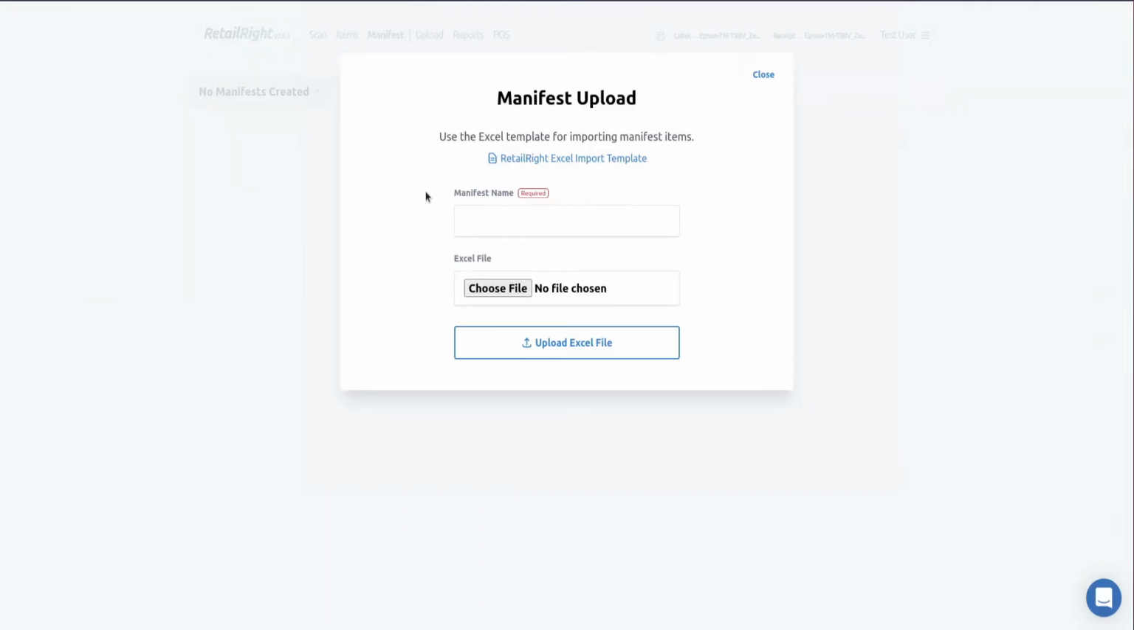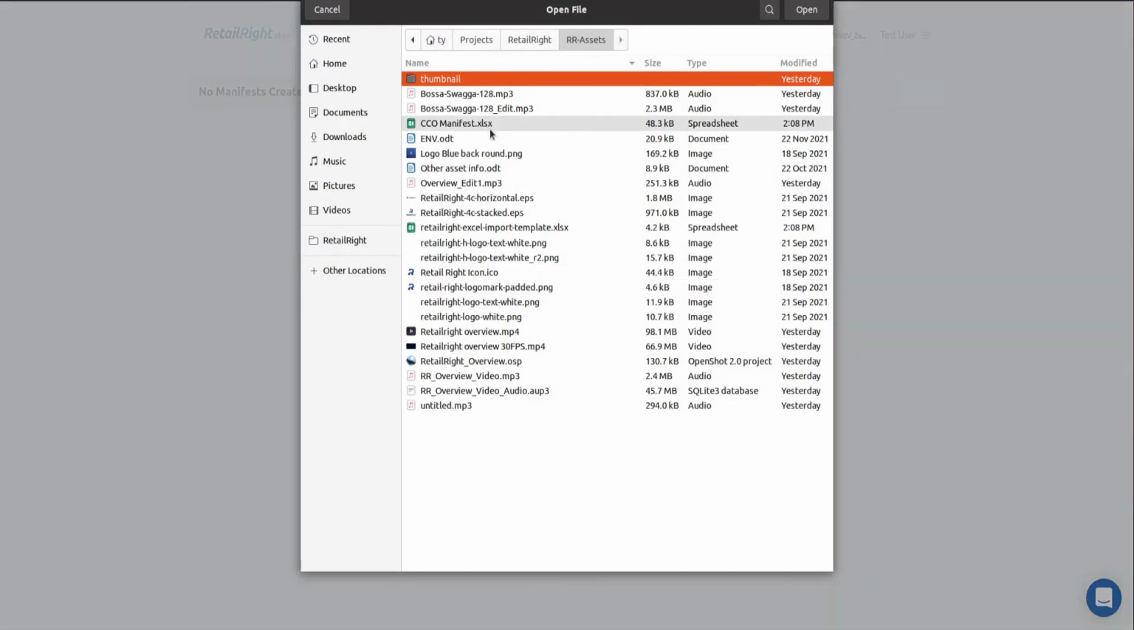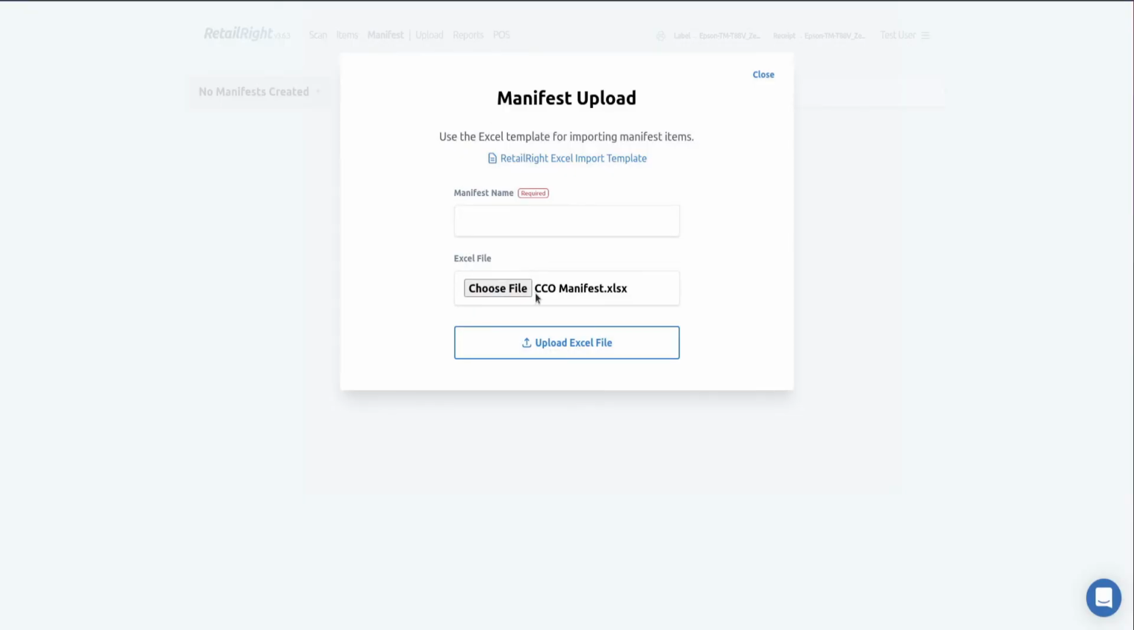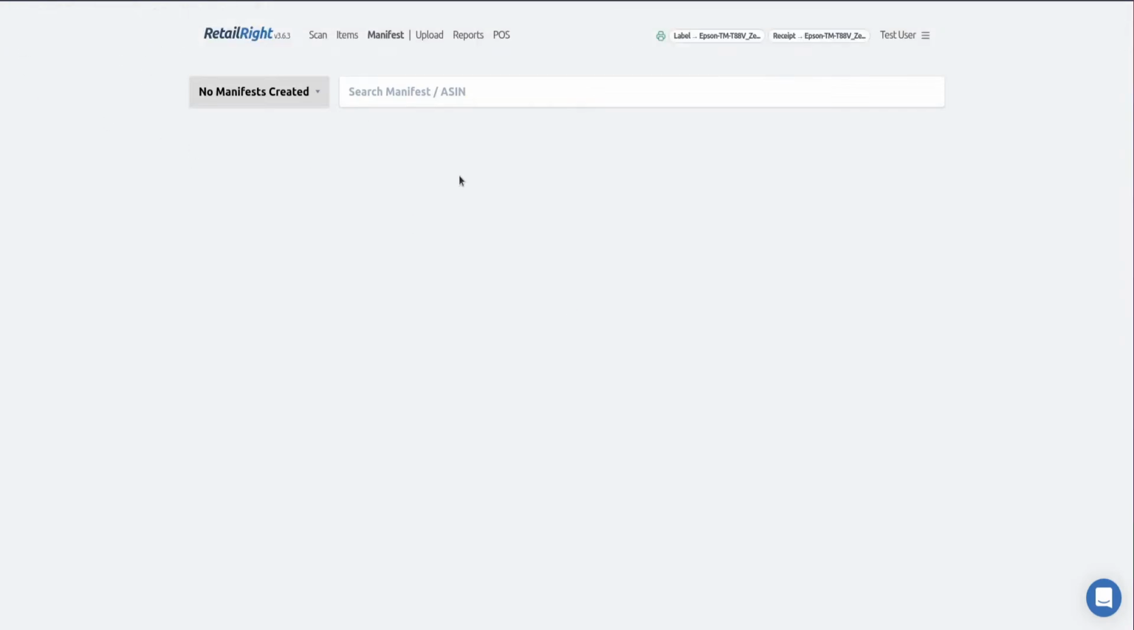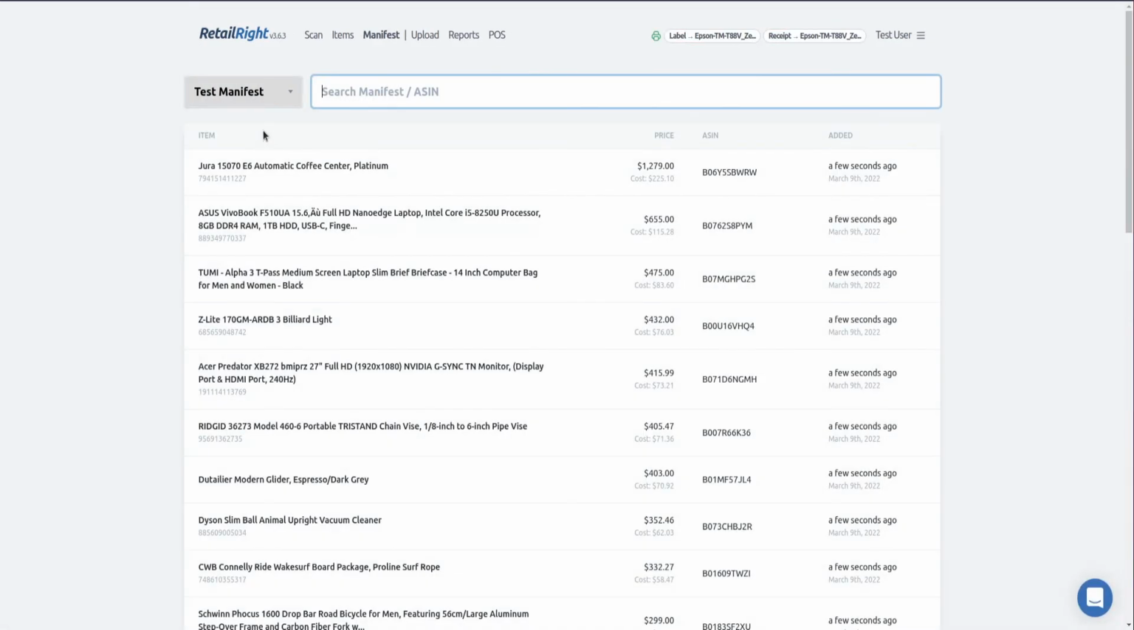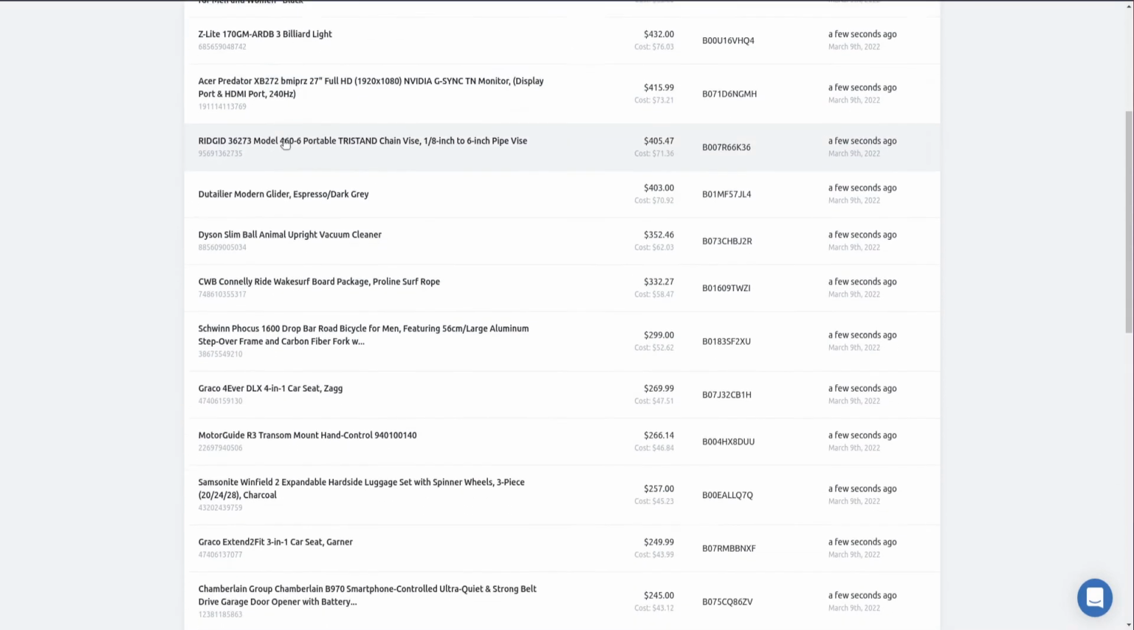So I have one test ready to go. So what you do is you go ahead and select your file, and then a name you want associated with that. So I'm just going to put in a test manifest and upload the Excel file. Manifest items will begin to populate in the manifest tab. So just give it a refresh real quick. And select test manifest, and there you go.